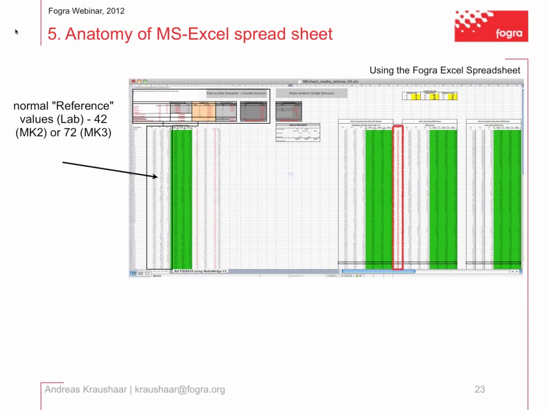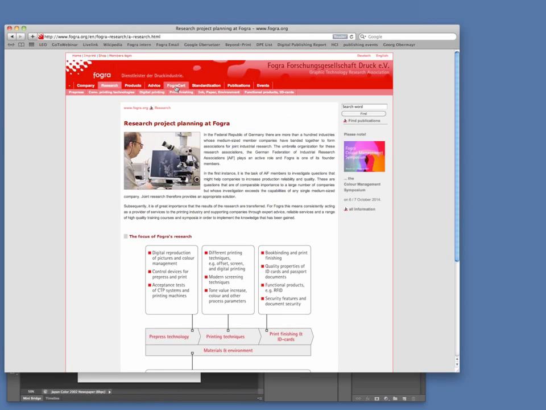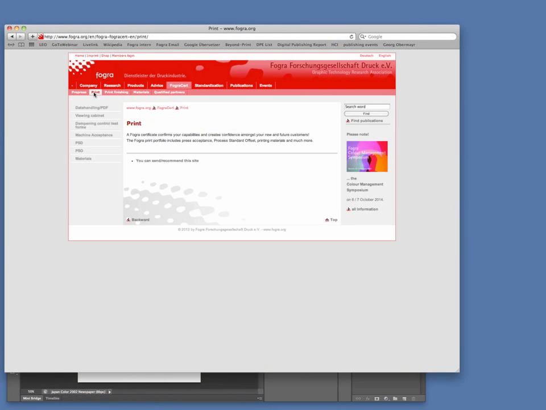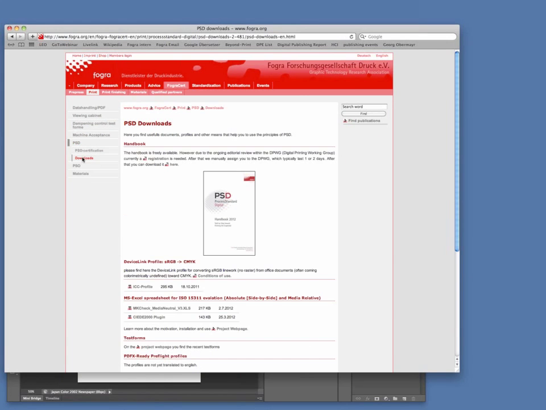This is the Excel spreadsheet which you can download from the website. So again, let me go to our website here, switch to English, and go to focus, search, print, and then you see PSD and download. You can then download the manual, the handbook, some ICC profiles, and here's the Excel spreadsheet to download. And this is the CIE Delta E2000 plugin.